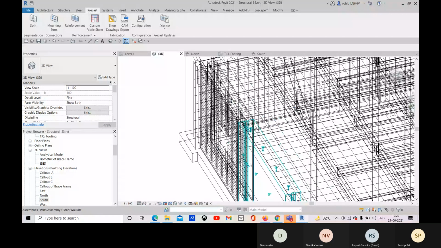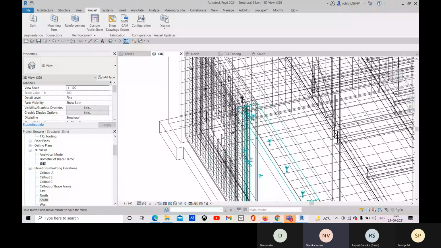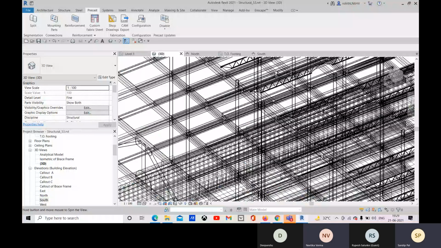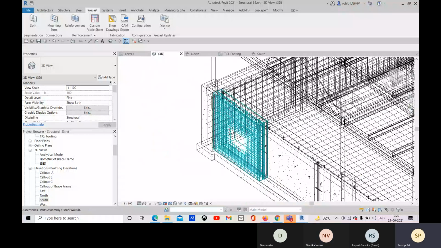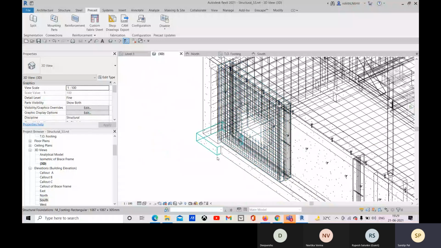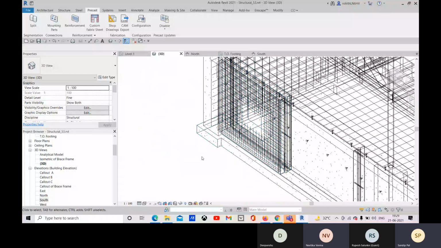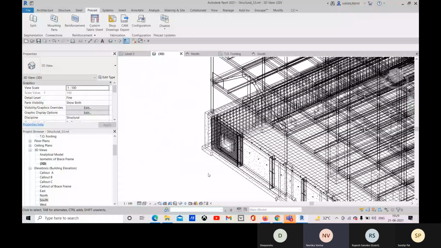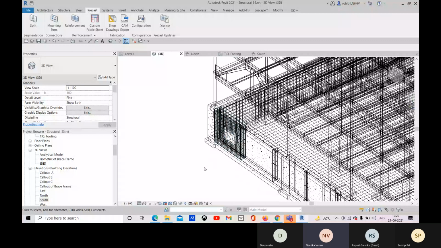Yes, Sandeep, this is a shear wall, right? Yes, this is a precast wall. You can use it as a shear wall. So you were adding reinforcement inside of it, right? Okay.